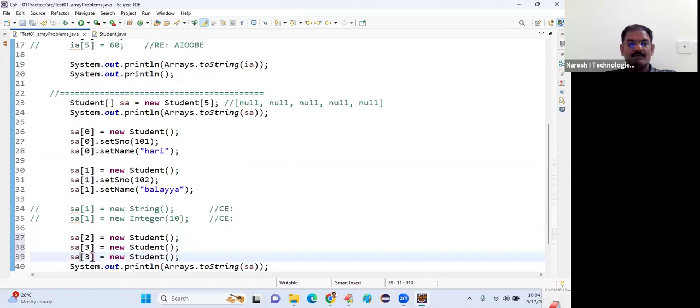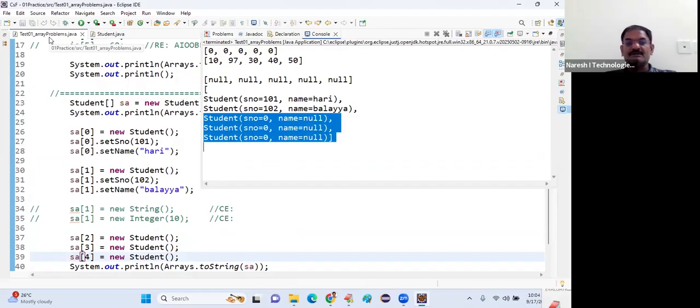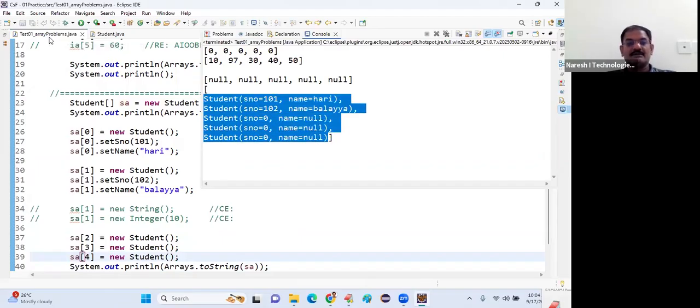S3, S4. Control F4. Now look at that. Student object with the default value is created. Totally how many students do we store? 5 student objects I create.